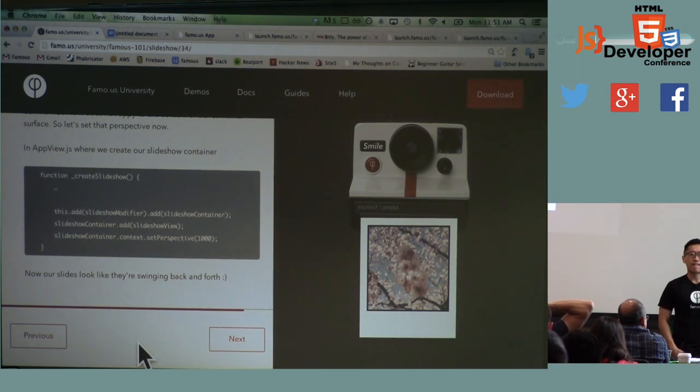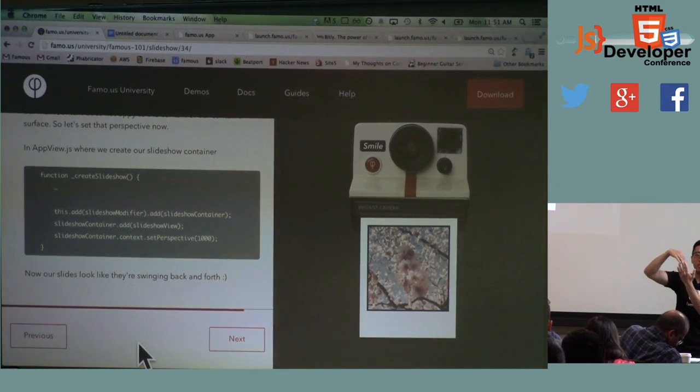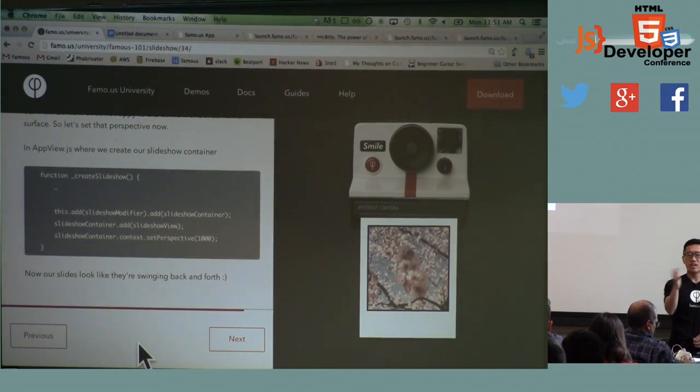Yes? The perspective value, can you describe that? Because I've seen it at 500 before. Right. The perspective, the numerical value represents the pixel distance the XY plane is from your face. So the closer it is, the more dramatic the 3D effect. If it's infinitely far away, any difference in the Z position is not going to have as big of an effect. Yeah, good question.